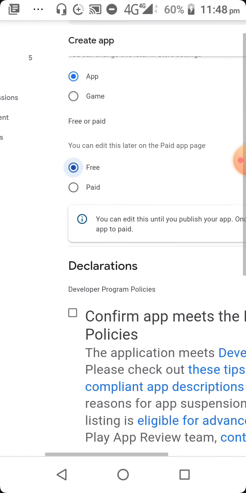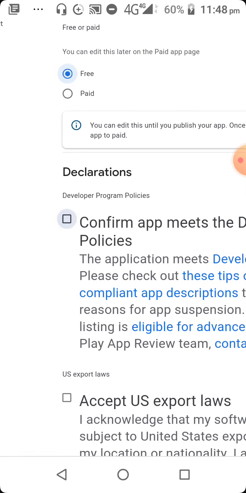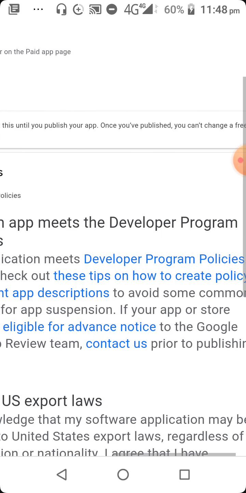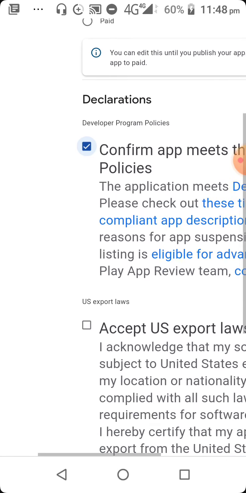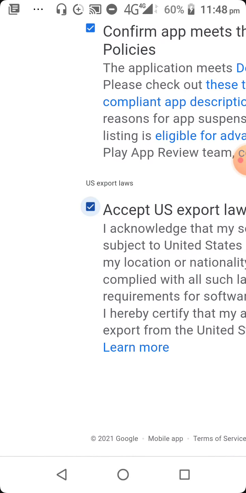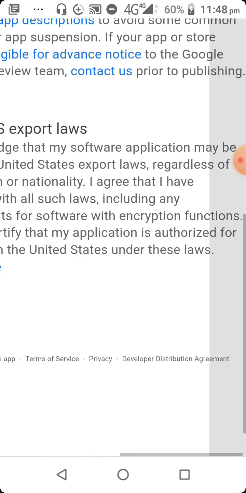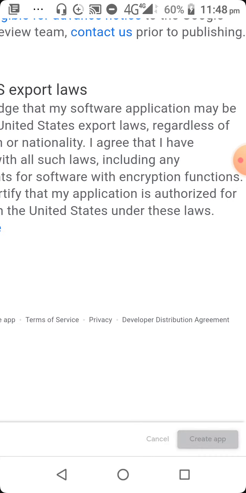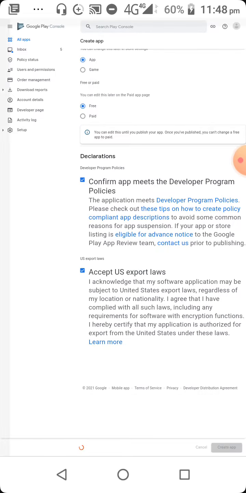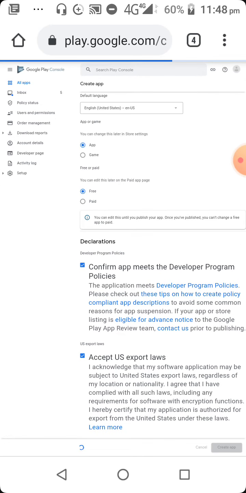You confirm declarations, confirm apps meet the developer program policies. Then US export law, confirm it also. Like this, you're done. You click on create app down here. Whatever you're doing on Google Play with their new console, anything you're doing, you have to save it below. The save button is always at the bottom. The create button, the continue, the next, whatever, it's always below under here.